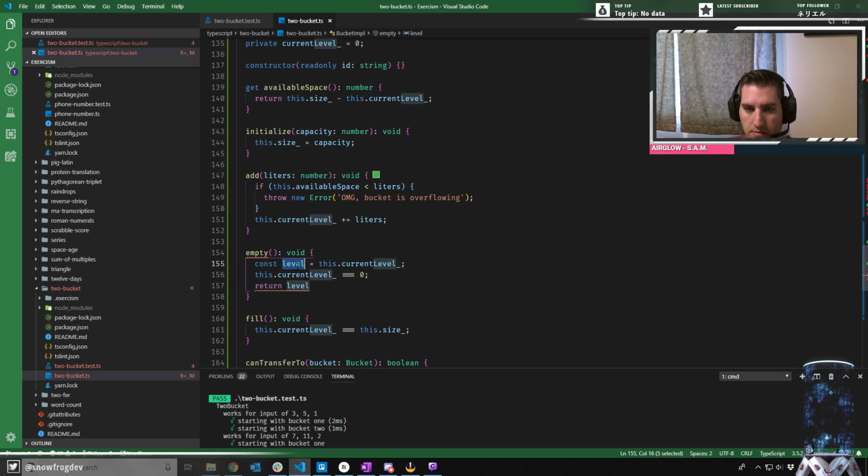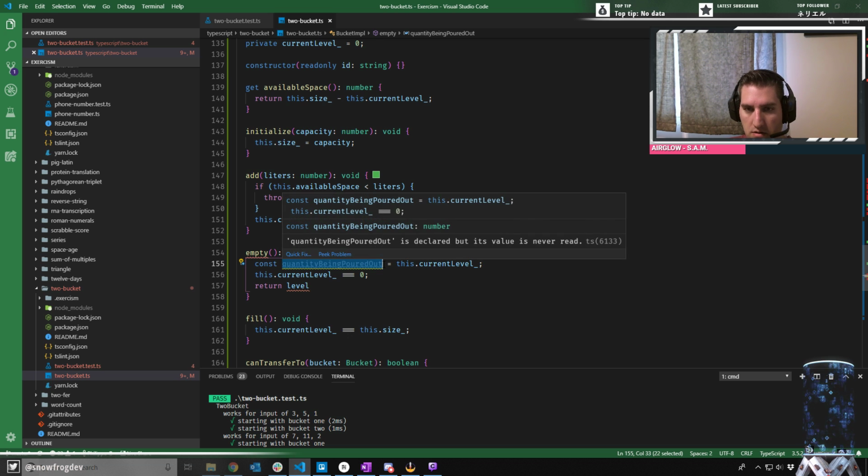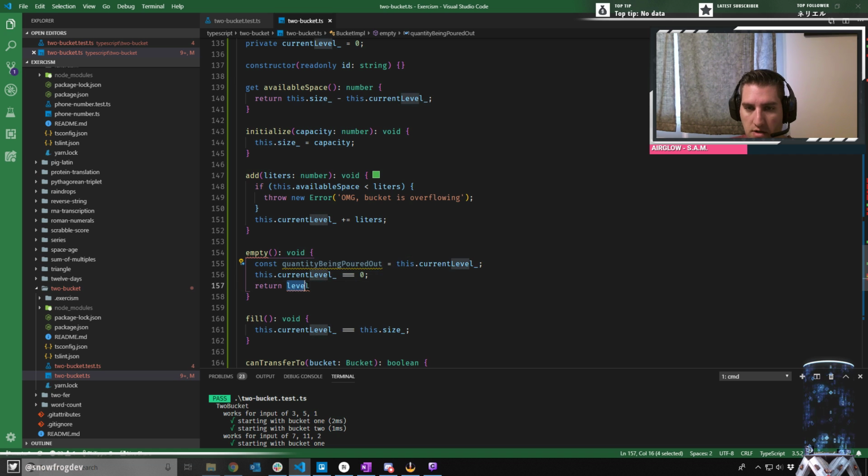Let's call it quantity being poured out of that. That seems to be the problem. Number is not assignable to type void. Oh, yep. Sorry about that. There we go.